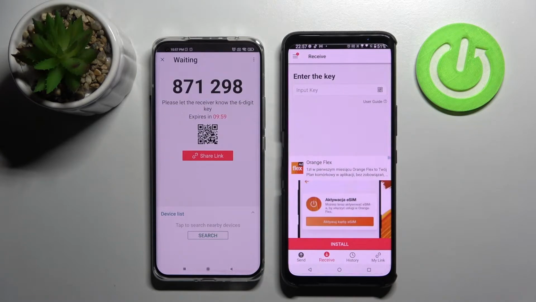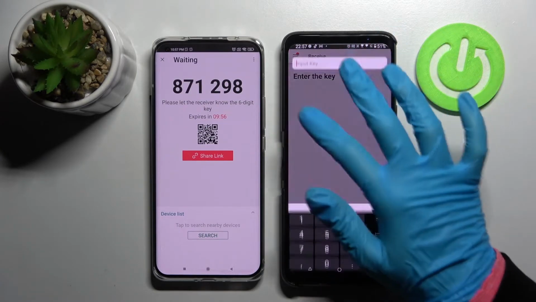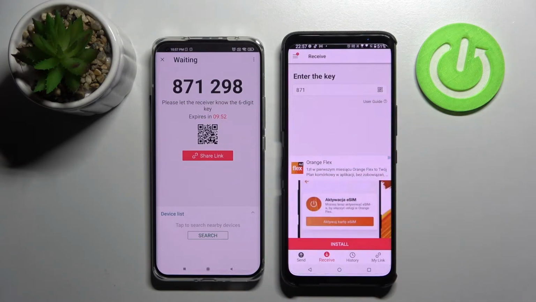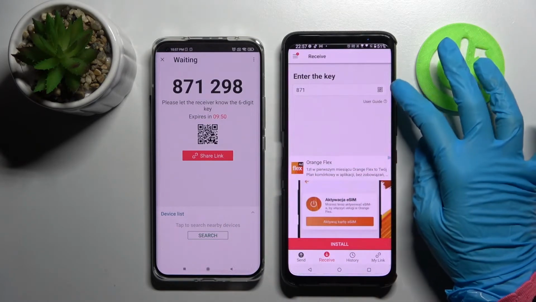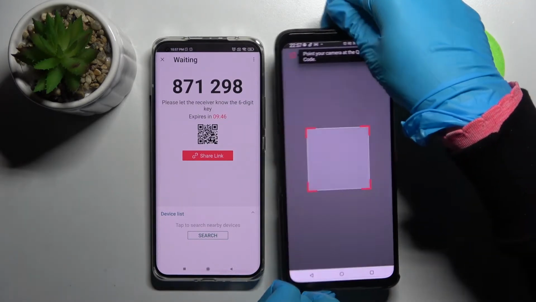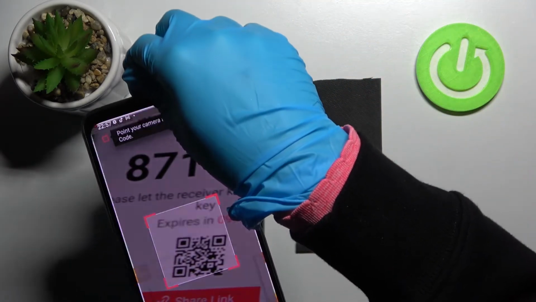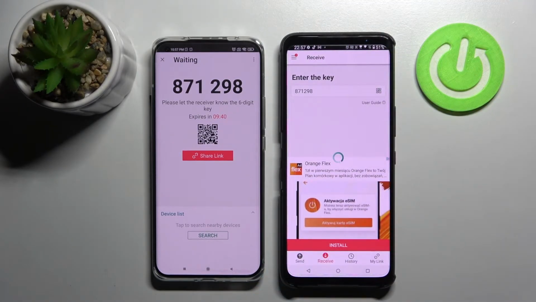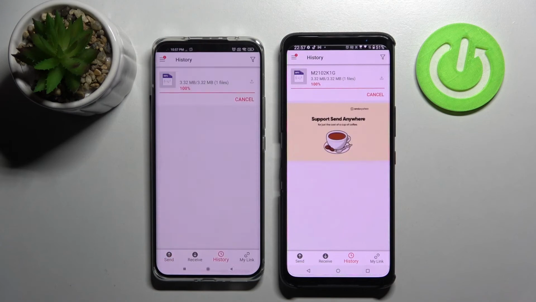it. From here we have two connection ways. We can input this key over here and choose Receive or scan this QR code. If you want to scan it, click on this scanning icon on an Android, choose Allow or Only this time and point your camera at the QR code. Now wait a bit. And as you can see, my file was successfully sent.